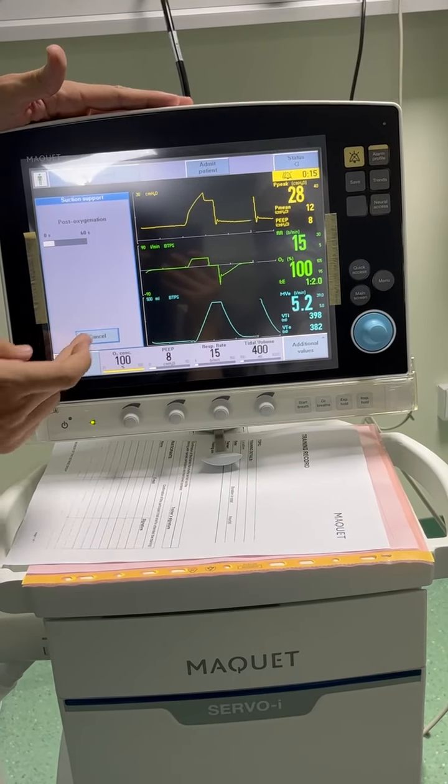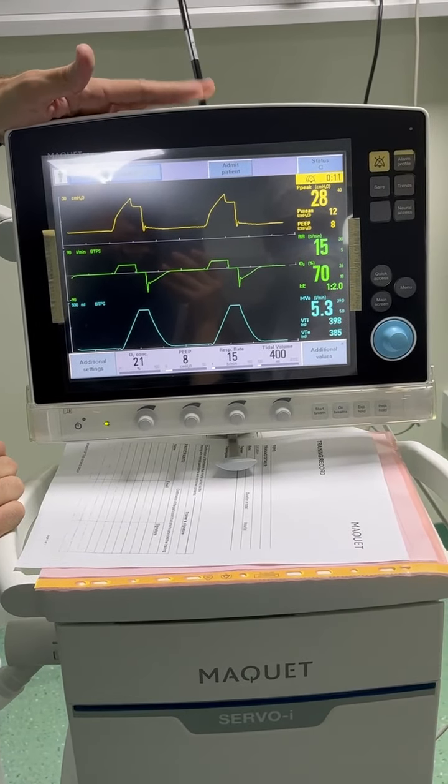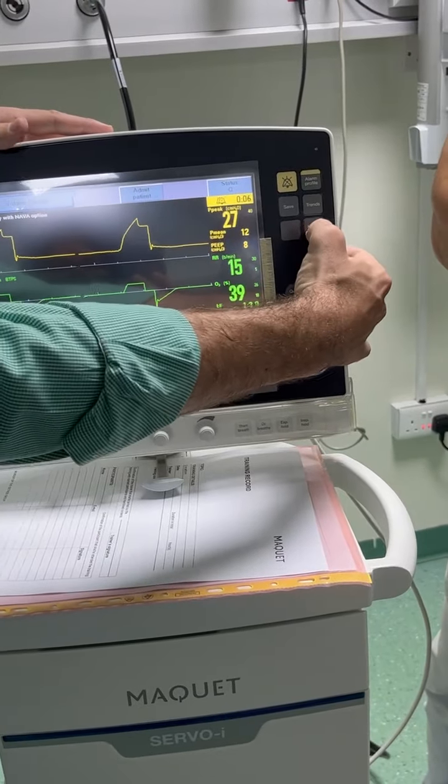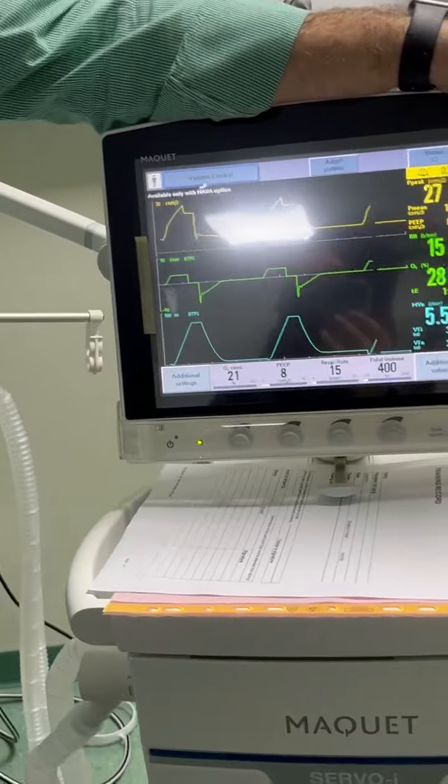Okay, you can see, it's very simple. Is this neural access? It's not available on this one. Not available. We need a nebulizer, CO2 and monitor.